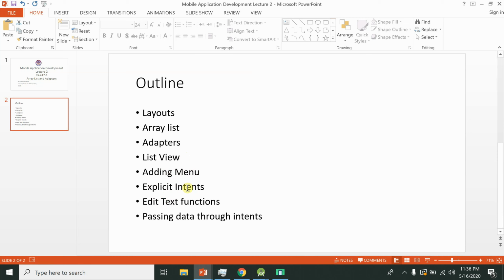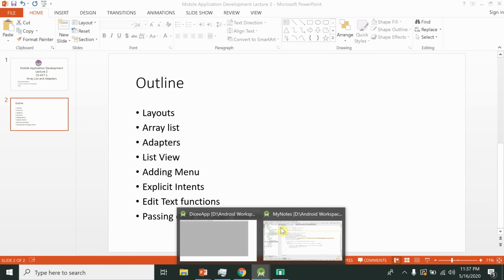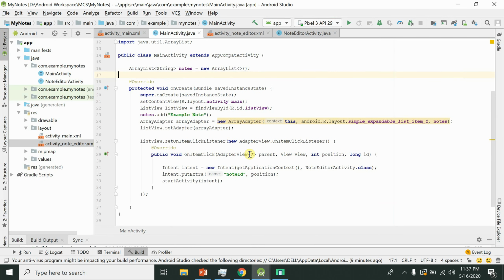Explicit intents are those intents that allow you to go from one mobile activity to another activity, and you already know which activity will be activated when I go from the first activity. So the target activity is known, whereas in implicit intents you do not know which activity or which apps will be activated. Then we are going to discuss some edit text functions, and then passing data through intents.